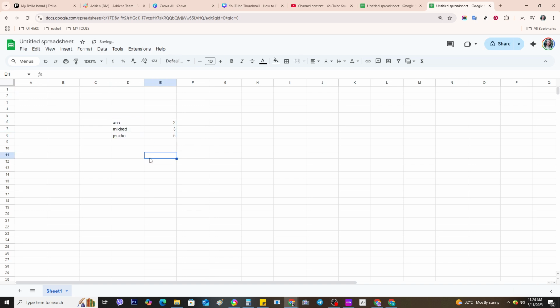Now that you have your new sheet open, let's take a moment to understand the purpose behind sorting. Sorting helps you arrange data in order, which can make your information much easier to analyze and understand. Whether it's alphabetically by name or numerically by score, sorting can be incredibly useful.